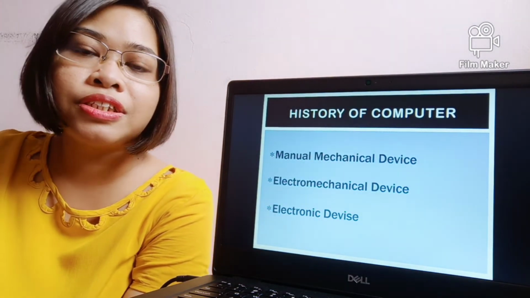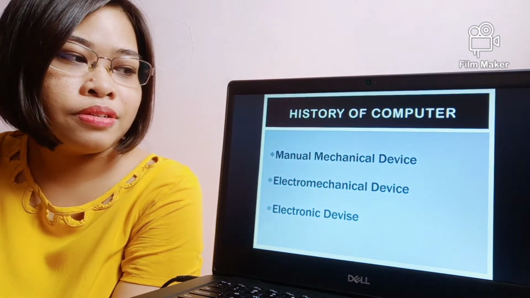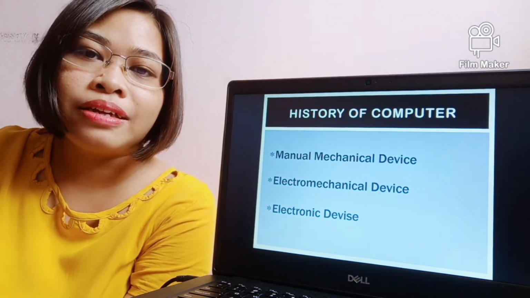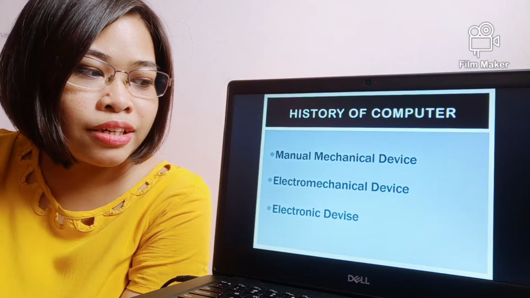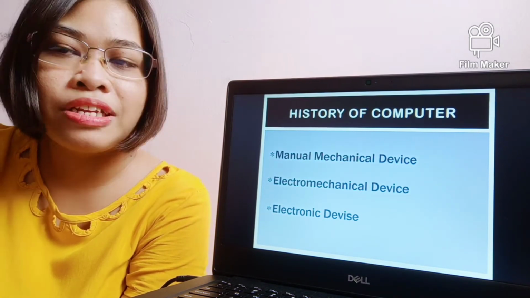There are three stages in the development of a computer, and here they are. First is the manual mechanical device. Second is the electromechanical device. And the third one is the electronic device.